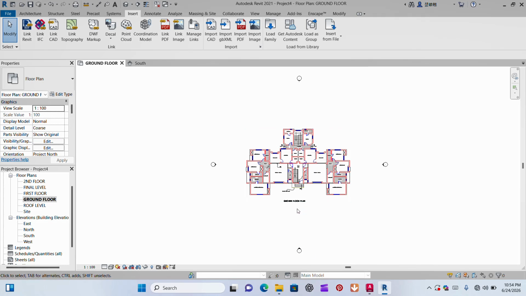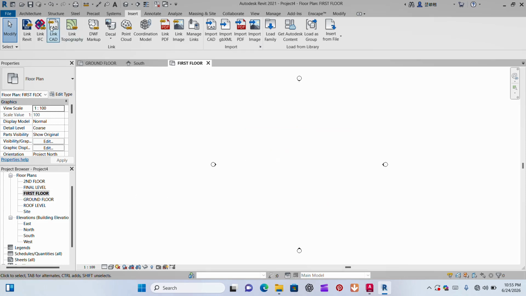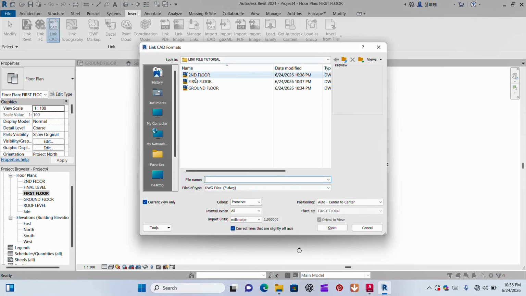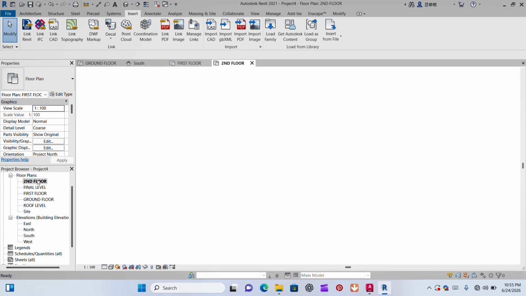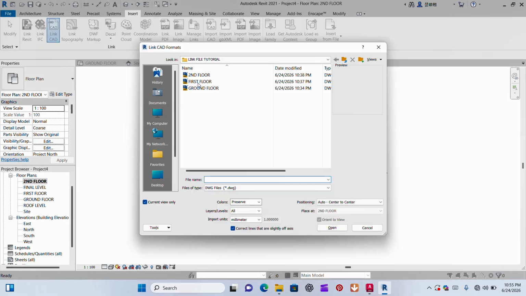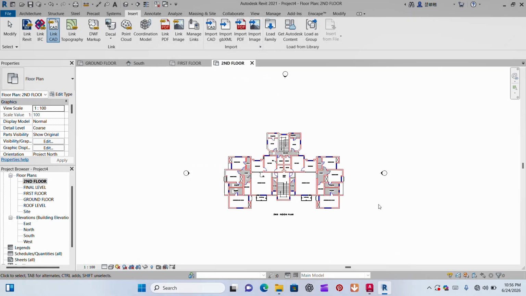Now we are also going to link the rest of them according to their specific levels. I go back to Link CAD. Then I have the first floor here. Do all the necessary setup. Click on open. Then we do the same for the second floor. I'm going to double click on that and Link CAD as well. Then click on second floor, open. So we have it.